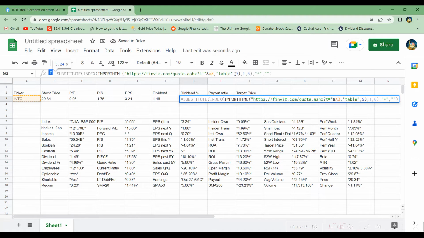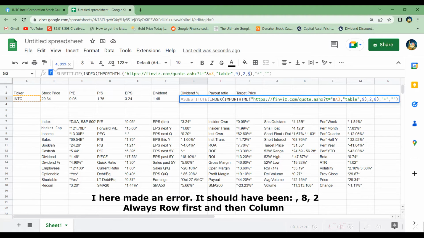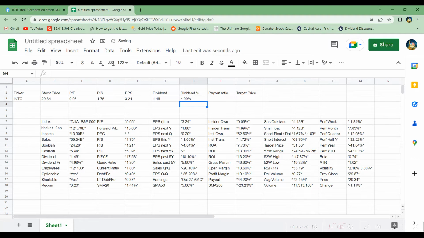And we will then just do the same here. Again, we change to an A to get the ticker, and then column 2, row 8, and hit enter. And then this will give us the dividend yield.